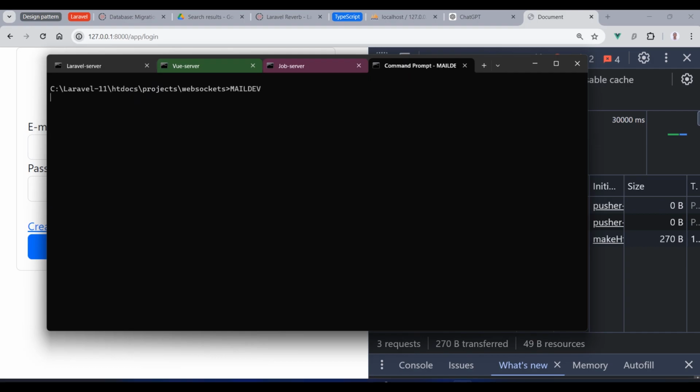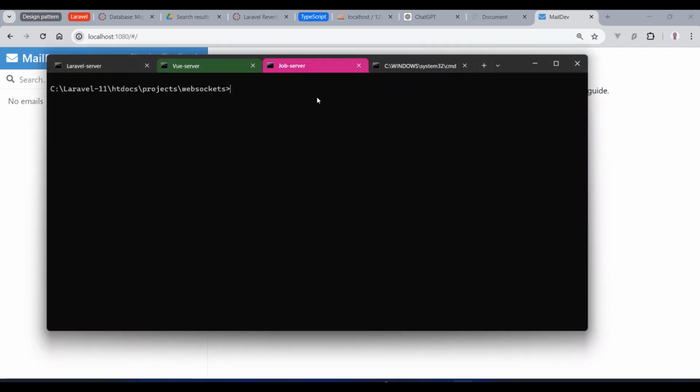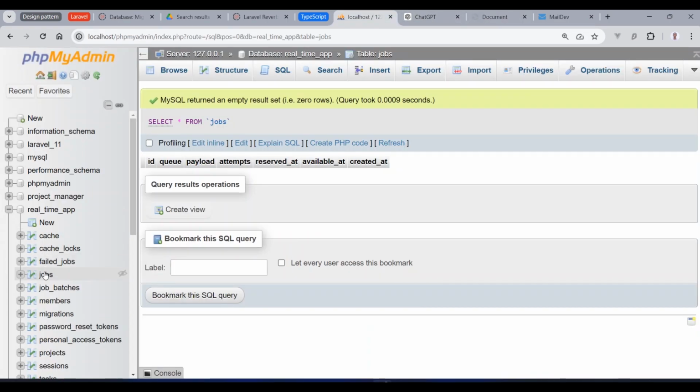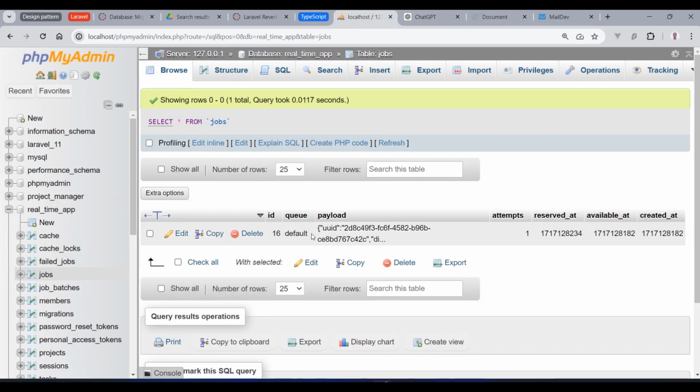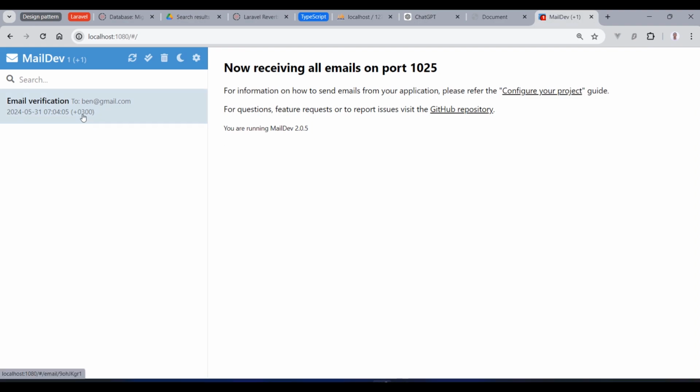We are going to run maildev. And we need also to run the queue, the background jobs. We're gonna get into our app, and then here we are going to pass php artisan queue. And here guys, if you see within the table, within our database, we got the jobs. Right now we got one job which is pending, because when we create this user, it doesn't send an email verification, as our queue server was offline. Now if we get into the maildev, you can see right now the email arrived.